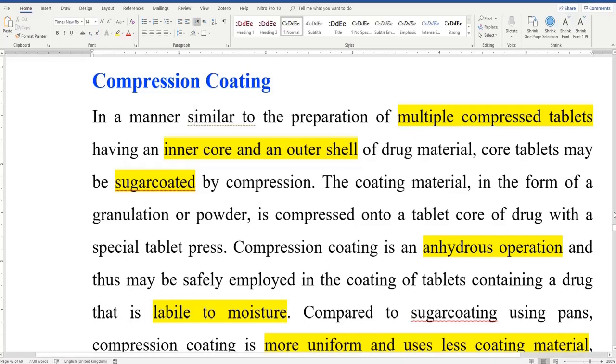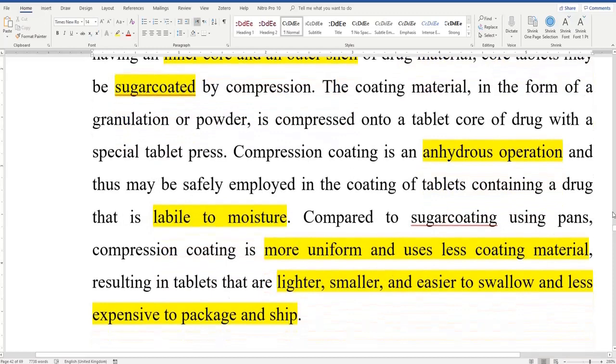As I told you, the good thing is anhydrous, so it's good for material that is affected or liable to moisture. The other good thing about this is that the tablets are more uniform in size. If you remember my explanation about sugar-coated tablets, the conventional one, I said that the tablets might have little variation in their sizes because of the coating material not really accurately controlled. But with this method, you can control it better.